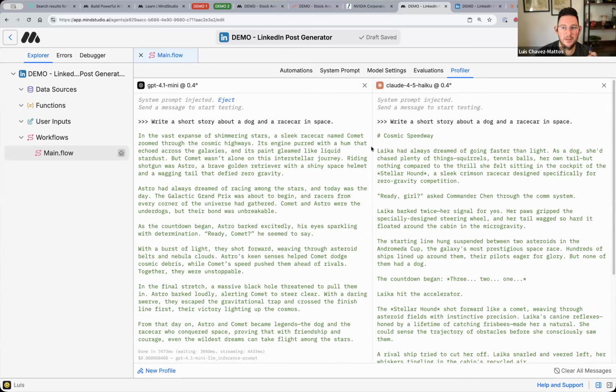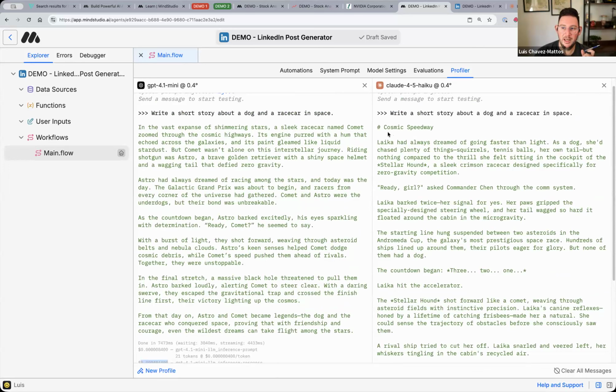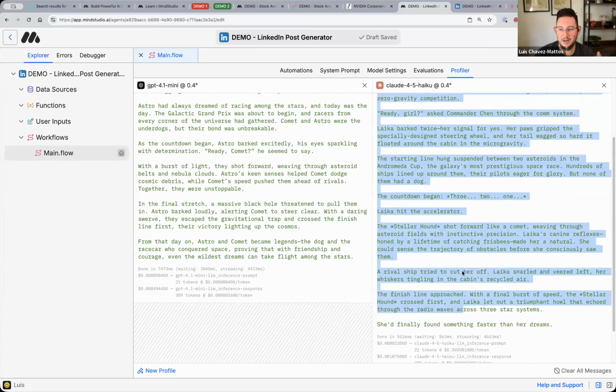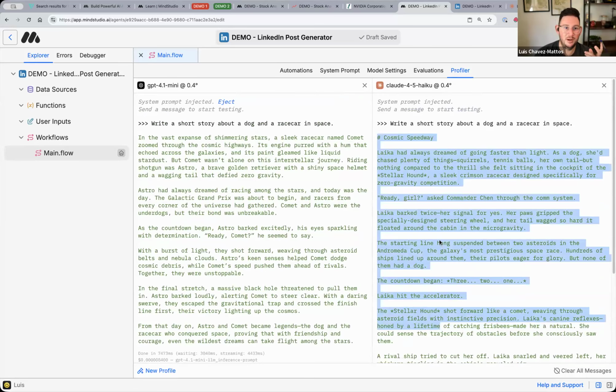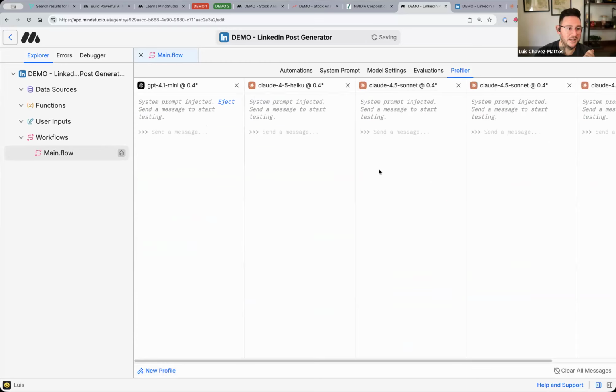We clearly saw that in this test, Claude 4.5 Haiku generated much faster. We can see here the prices. It looks like GPT 4.1 mini was a bit cheaper. And the output in Claude was a bit better to my liking, right? So I could make these comparisons. You could also compare as many models as you like side by side and test out all these different models.